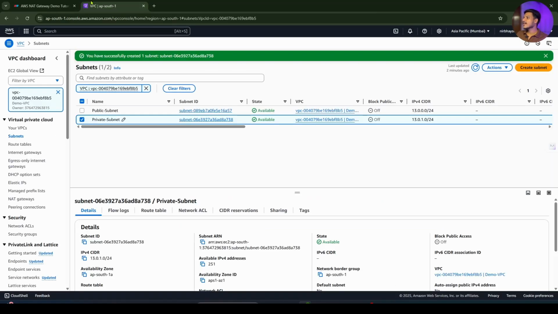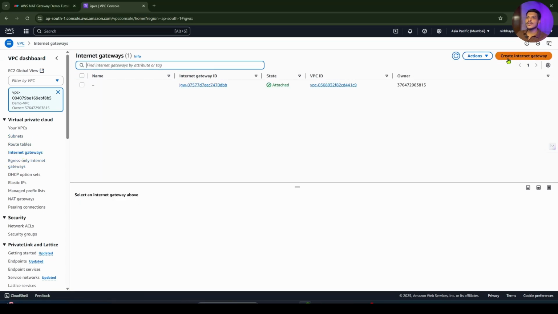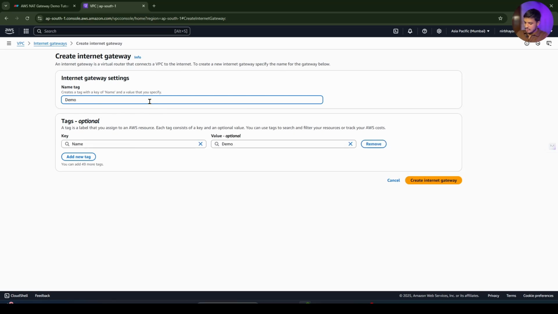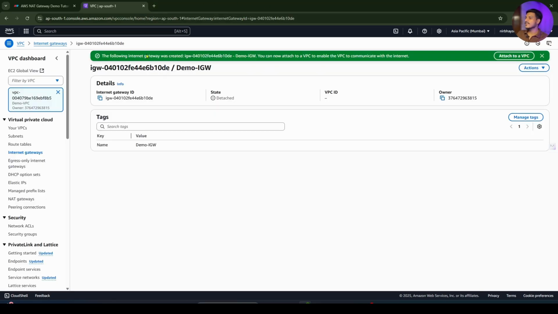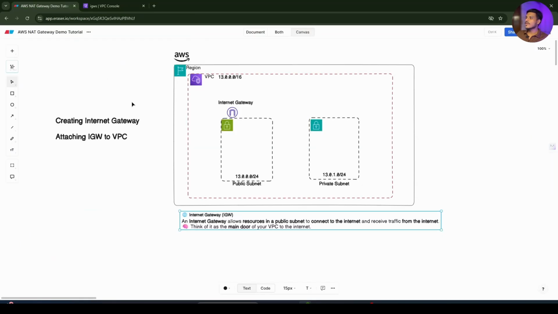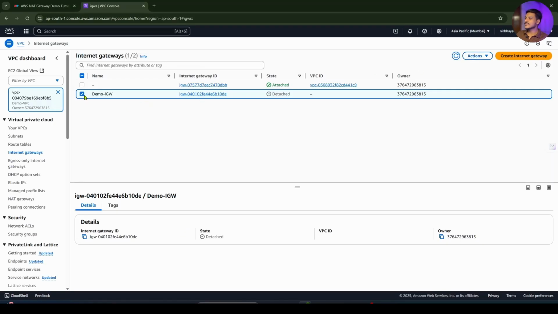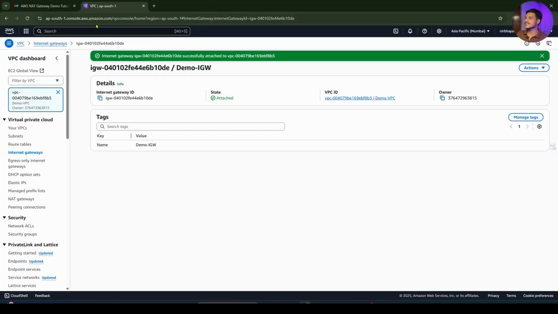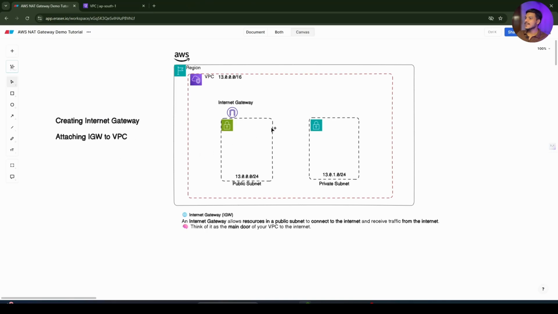Okay, so let me go to the console again, and I will click on internet gateway in the left side in the VPC section, and click on create internet gateway, and let me name it demo IGW, create internet gateway. So now we have created the internet gateway. Now we need to attach that internet gateway to our VPC. So I will select this demo IGW, action, attach to VPC, to which VPC? Our demo VPC. I will simply hit attach internet gateway. Now we have attached our internet gateway to our VPC.